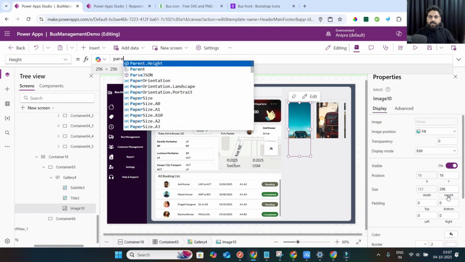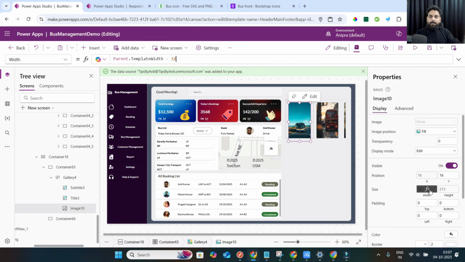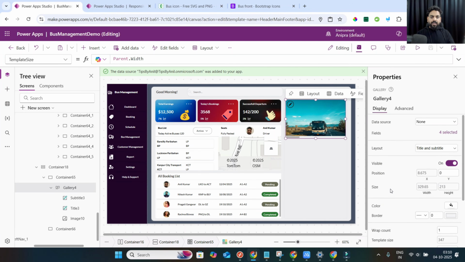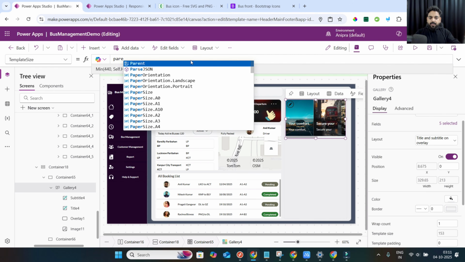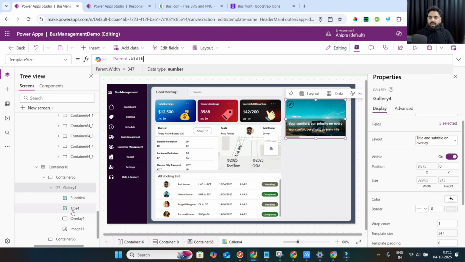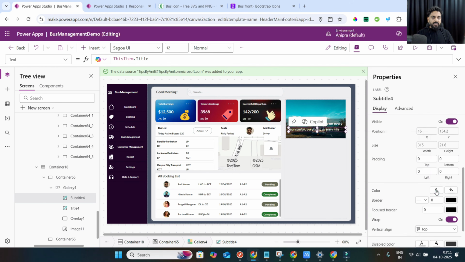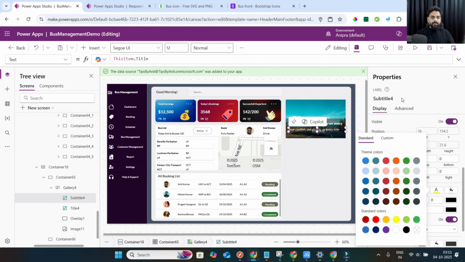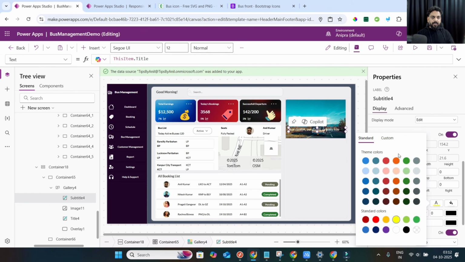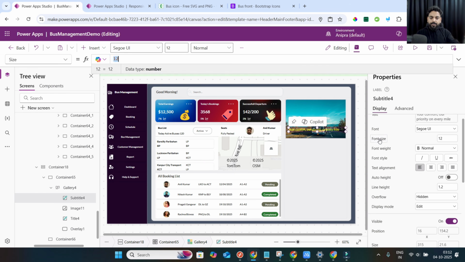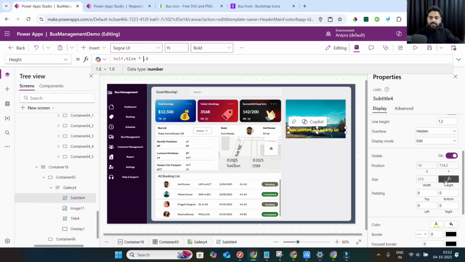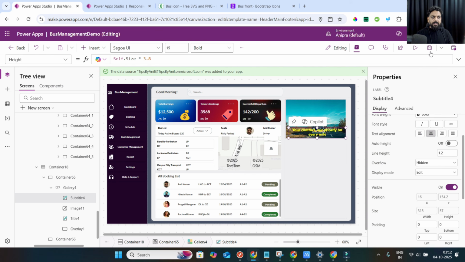Height will be parent.height. Width will be parent.template width. X will be 0 and Y will be 0. We can add title and subtitle and overlay. Template size will be parent.width. And now the subtitle color I'll make yellow, and font size will be 15. This we can make bold. This we can say self.size into 3.8, and text we can make it center.